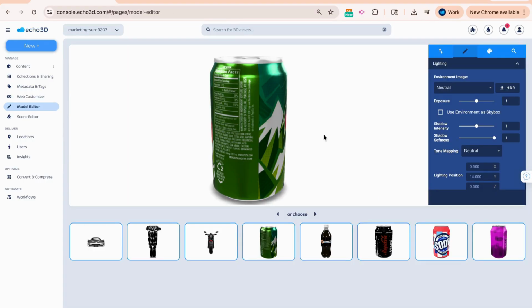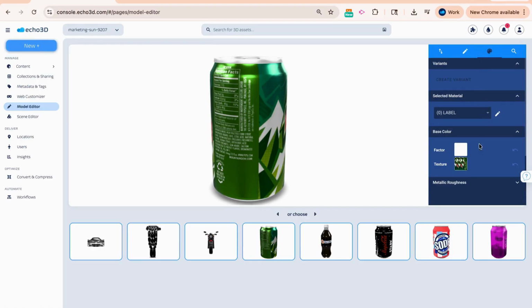We also have some quick editing tools in our DAM, like our model editor. Here you can adjust exposure and shadows, create variants, easily swap base colors and textures, and more.